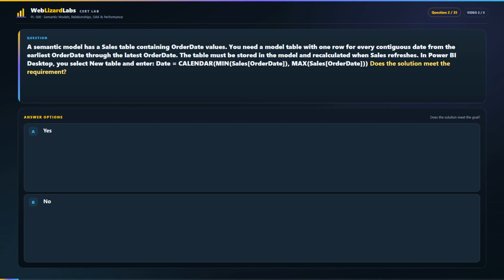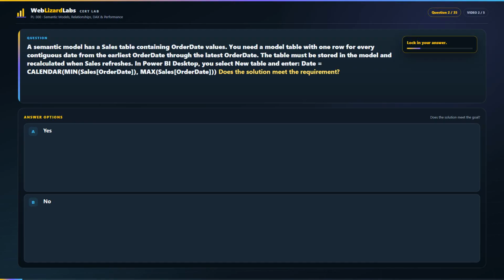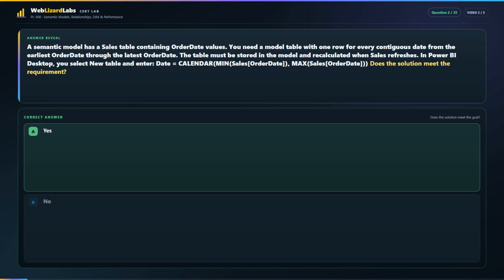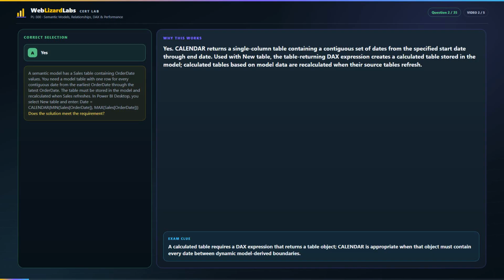Answer choices: A. Yes. B. No. The correct answer is A. Yes. Calendar returns a single column table containing a contiguous set of dates from the specified start date through end date. Used with New Table, the table-returning DAX expression creates a calculated table stored in the model. Calculated tables based on model data are recalculated when their source tables refresh.